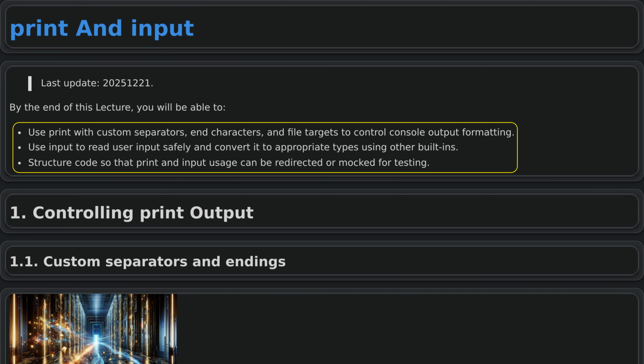By the end of this lecture, you will be able to use print with custom separators, end characters, and file targets to control console output formatting. Use input to read user input safely and convert it to appropriate types using other built-ins. And structure code so that print and input usage can be redirected or mocked for testing.